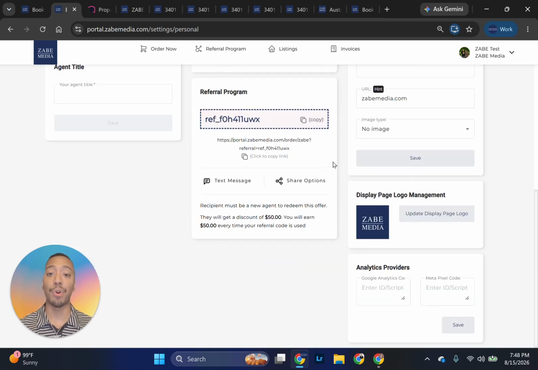We also have a referral program. So if you copy this code and send it to any of your agents on your team that want to book an order with us, they'll actually receive $50 off of their order, and then you'll receive $50 as a code for your next order. So you'll get $50 off, your agent will get $50, and it's a pretty cool incentive if you want to get discounts on your next order.